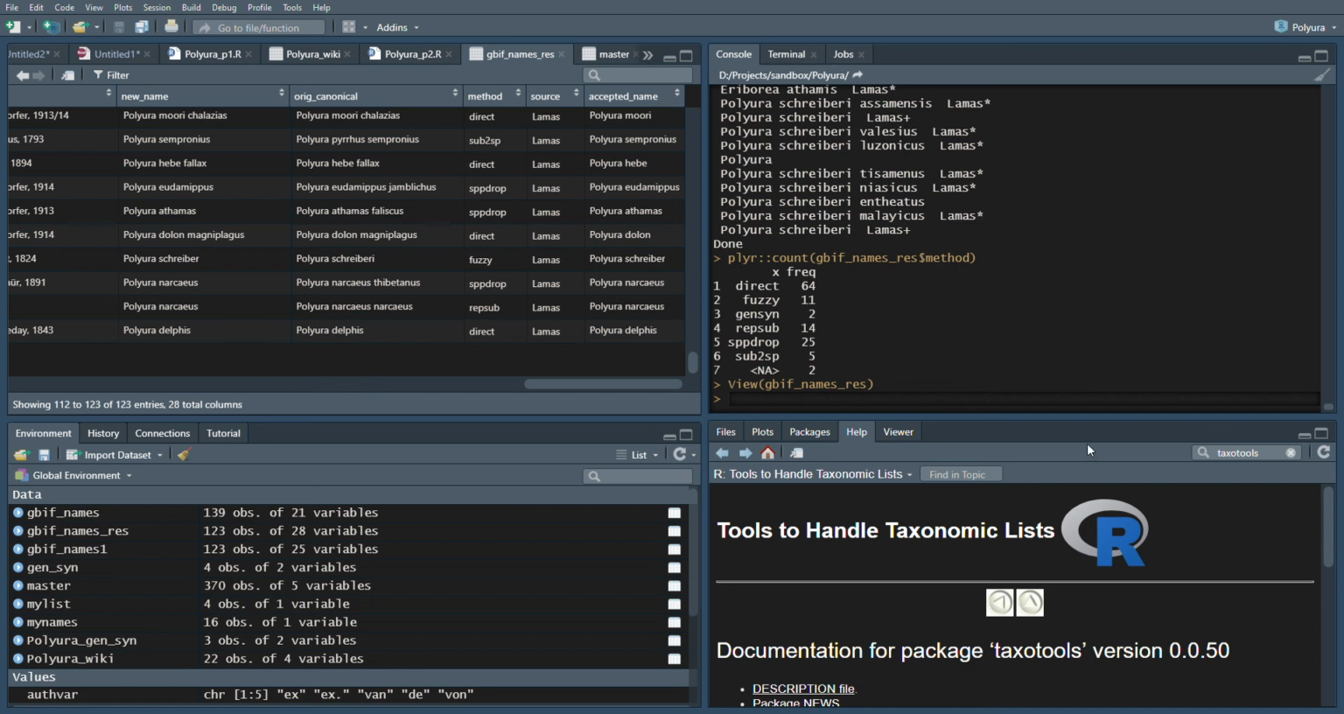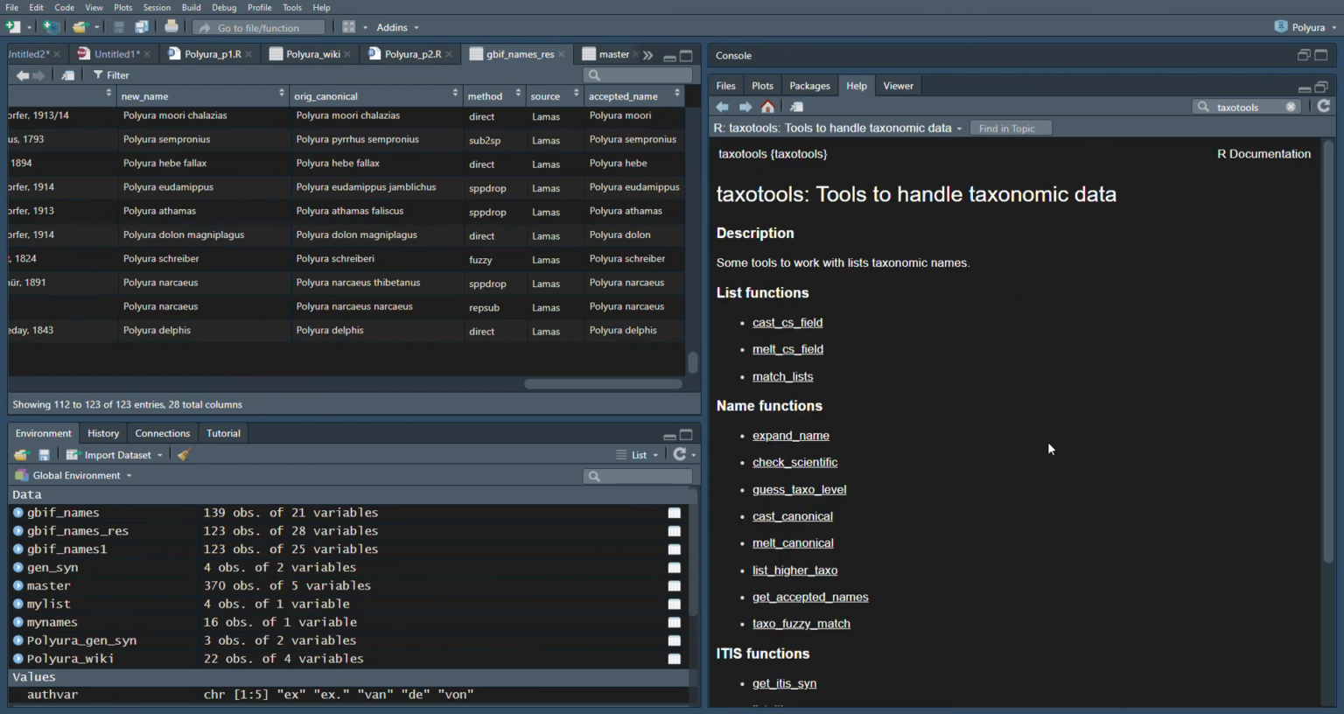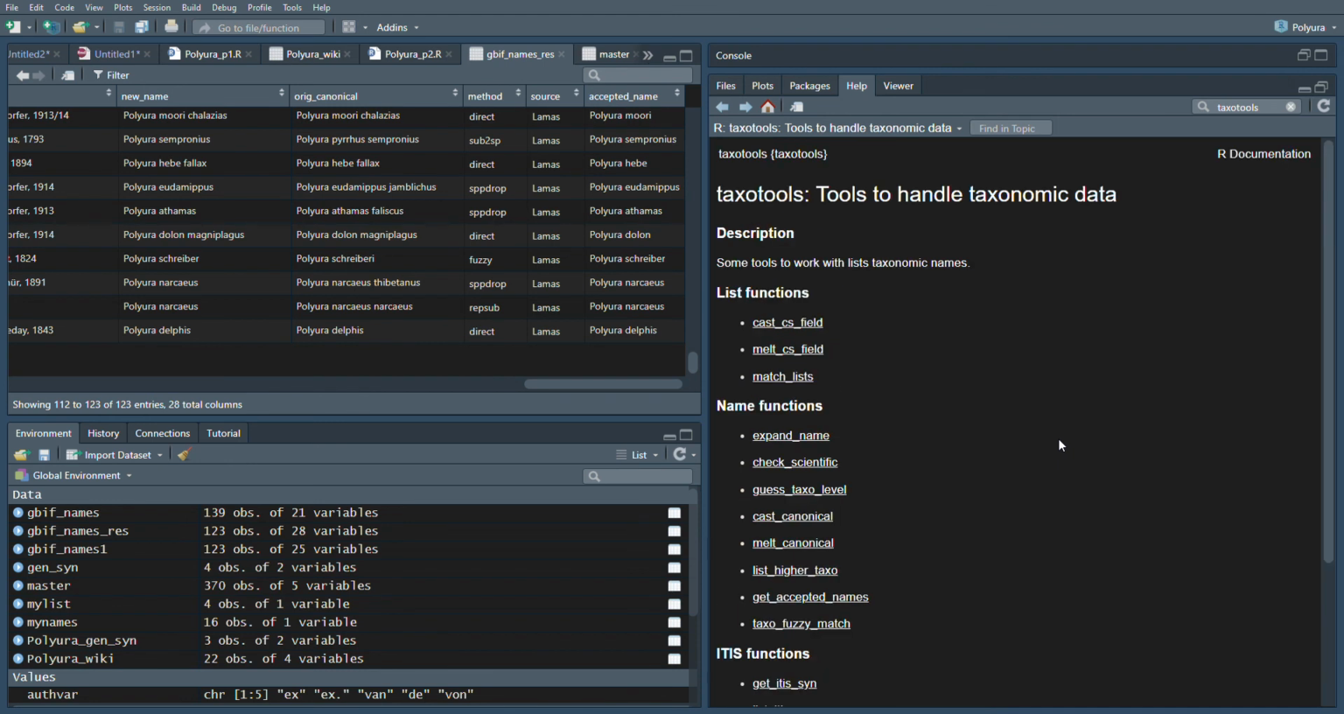There are several other functions in this particular package taxotools in different groups, and I would encourage you to go ahead and check them, and I'm always happy to receive feedback from you.